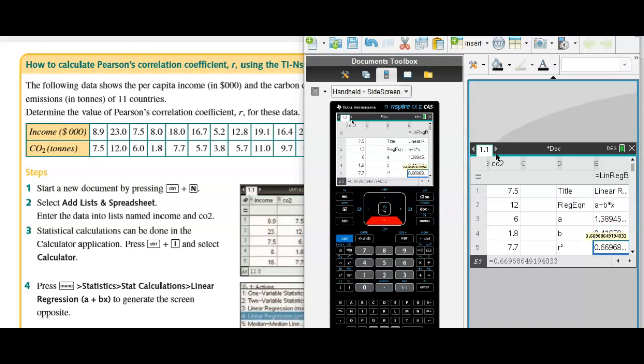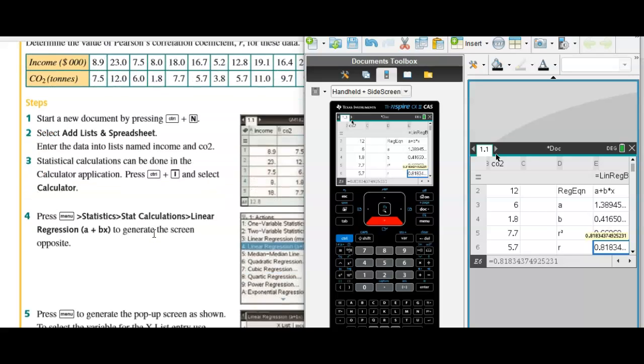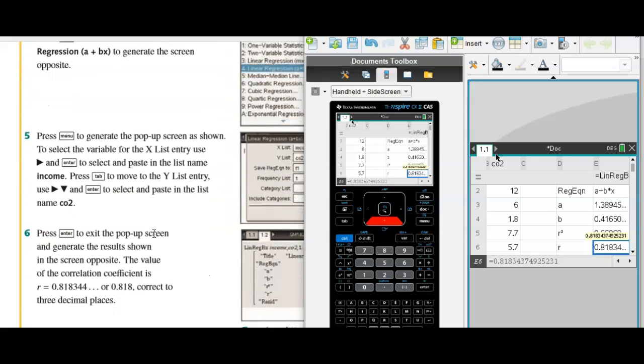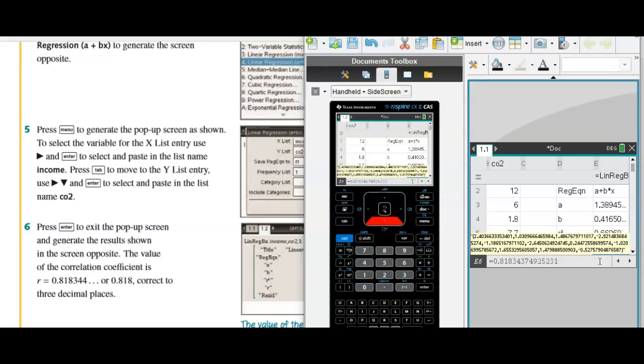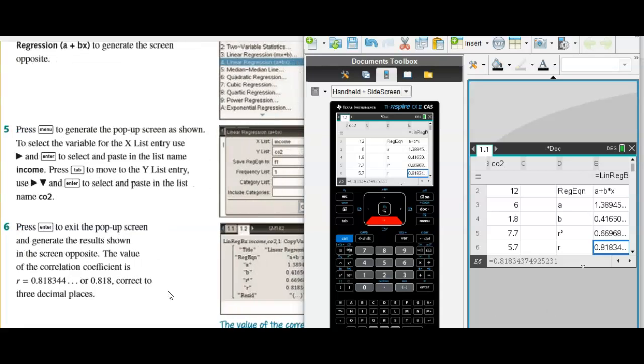It then gives you R squared, which is your coefficient of determination, and I'll explain that later. Not in this video. And then you've got R. So there's your value of R, and just to check that we've got the right value, let's see what we've got. Okay, so it's 0.818. Usually we do two decimal places. Here it's got it to three decimal places.